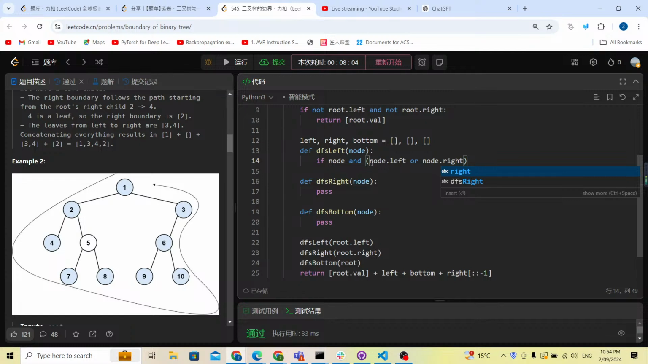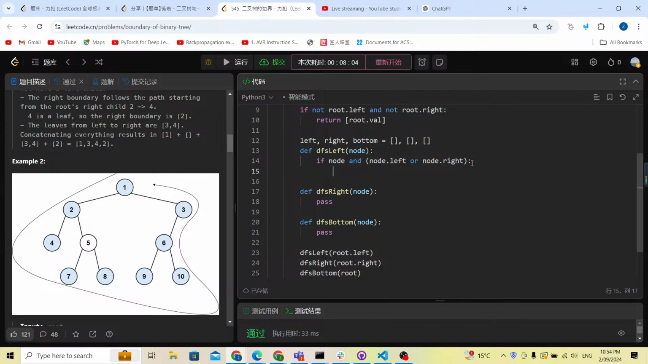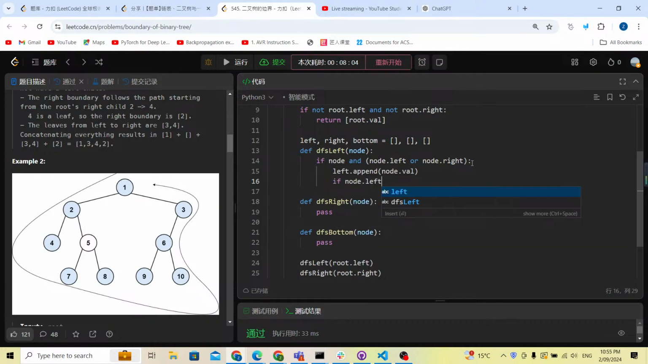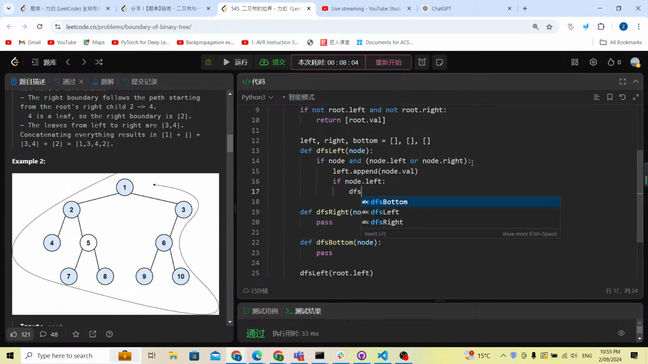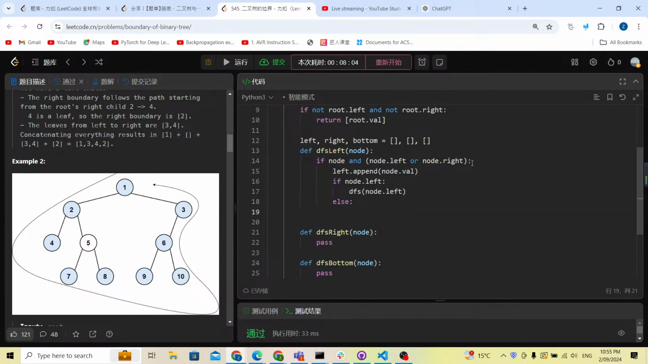So this means we're going to check left or right, or both of them. This is why we're going to use or. So if it meets the conditions, we want to put it inside the left array, so it's going to be node.val. And then we're going to run the left side first, because this is the left view. So if node.left, we're going to run the DFS with node.left. Otherwise, we're going to run the DFS with node.right. So actually, it is a DFS left.